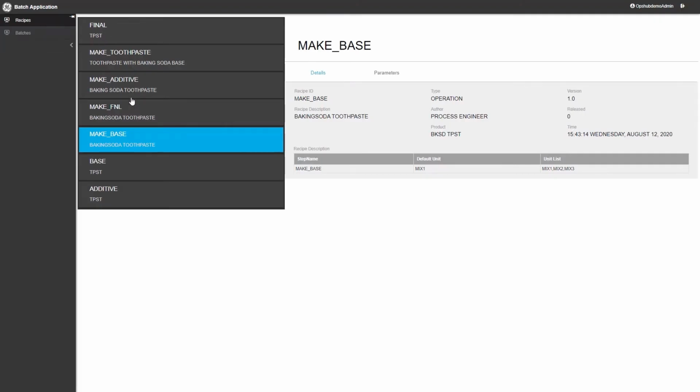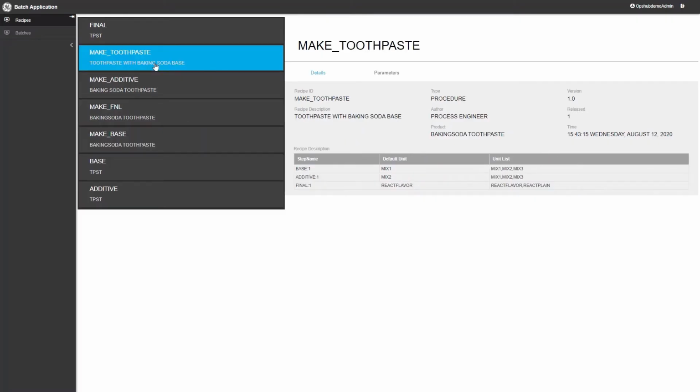First, we'll take a look at recipes. Here you can see we have several recipes listed, and the Make Base recipe is selected. You can see the details to the right of the recipe. If we select another recipe, you'll see the details update.